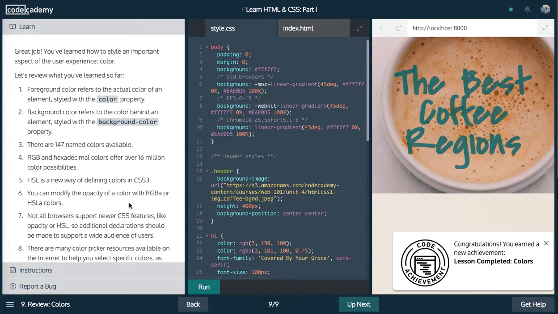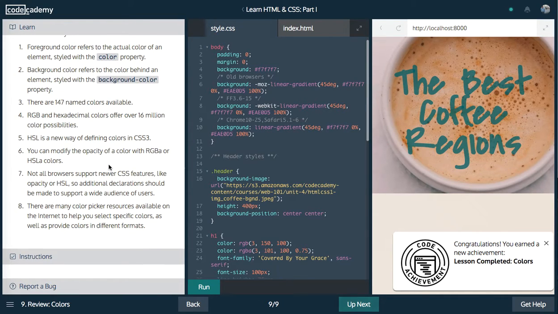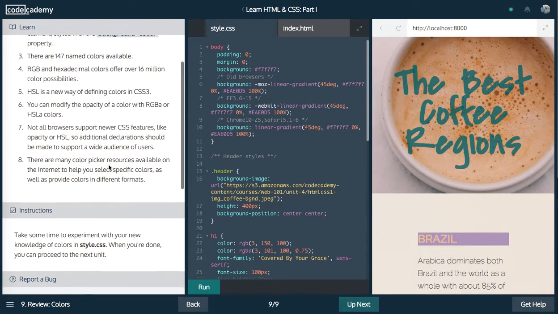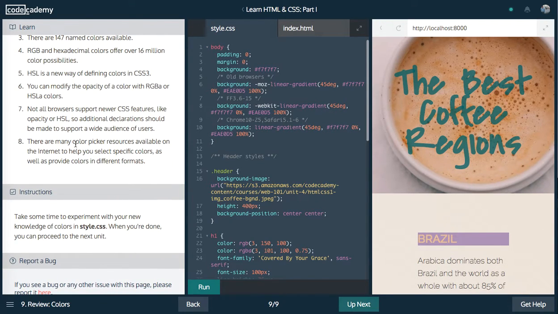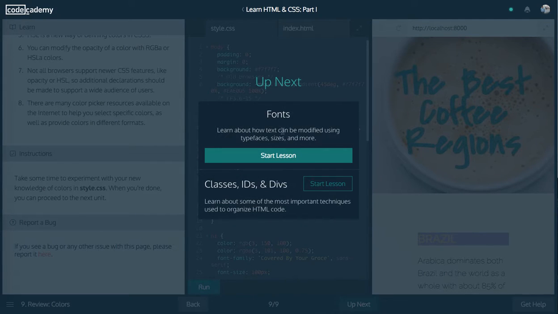Cool. So what we learned about the foreground, the background, 47 named colors, hexadecimal colors, the hue, saturation, and lightness, opacity, and the color picker that you can use. You should find that in your browser under your developer tools. So that's it for this lesson, guys. Pretty quick. We'll move on to fonts next, and then classes, IDs, and divisions after that.